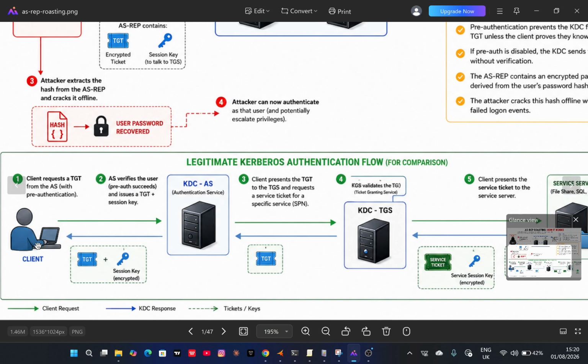How this works is the client proves that they already know their password by encrypting a timestamp with a hash derived from that password. Then the KDC, the key distribution center, checks that the decryption actually works. You try to decrypt it and see. Once the KDC is able to decrypt it, it sees that this person is who they say they are. That's what happens during the pre-authentication stage, before finally the TGT is handed out.